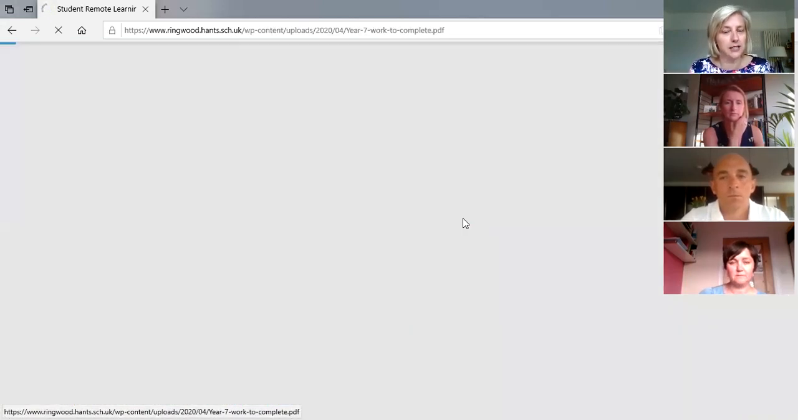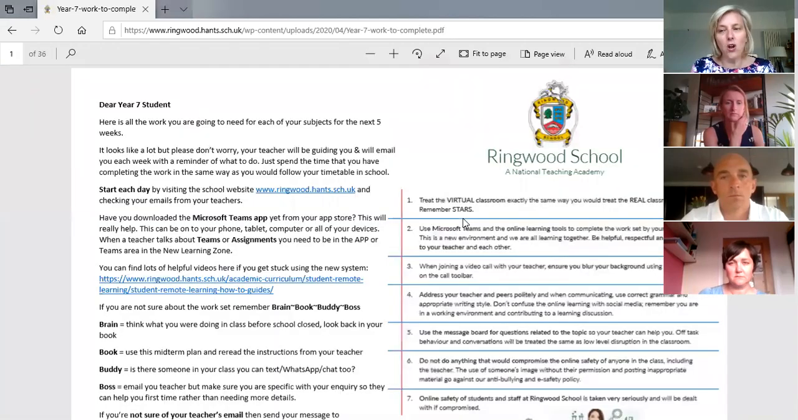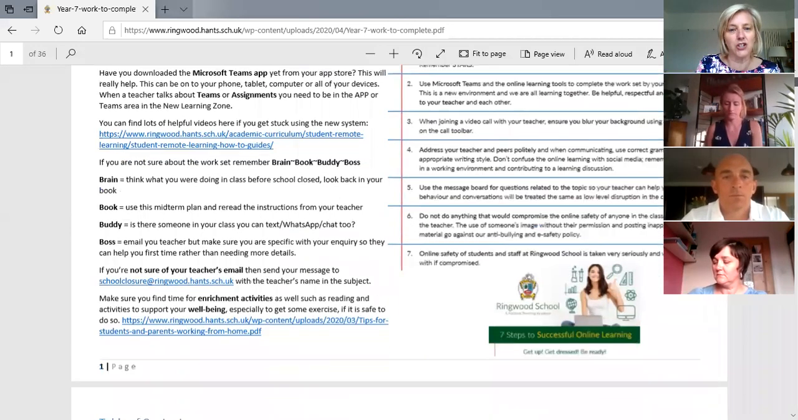Under this remote learning section, you can see that the Year 7 work to complete is there at the top of the list. This has got all of the subjects documented in a contents page for the next 5 weeks. The front page is just a little bit of information for the students to get them to think about how they can support themselves with their learning, some etiquette around online learning, and just a chance for them to set up what they are going to do that day.